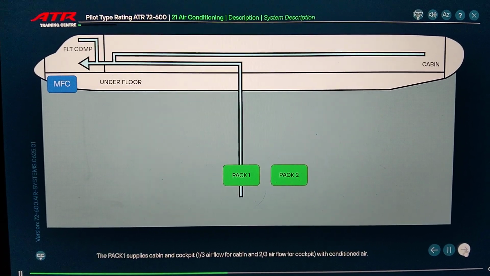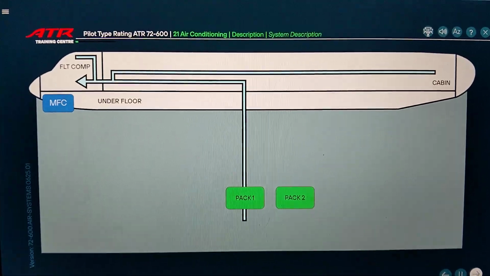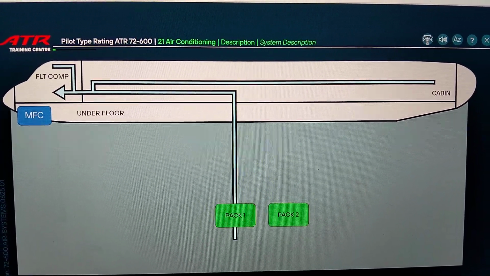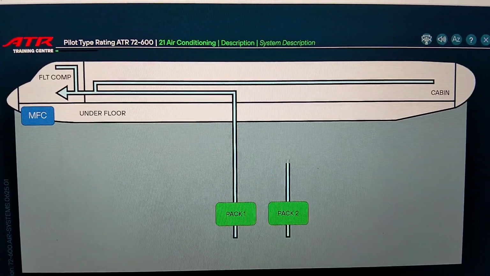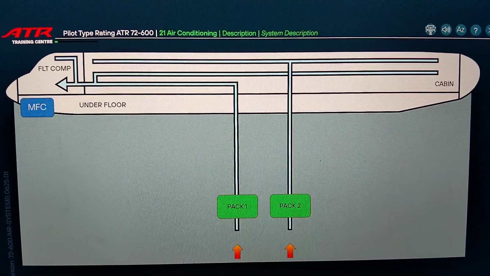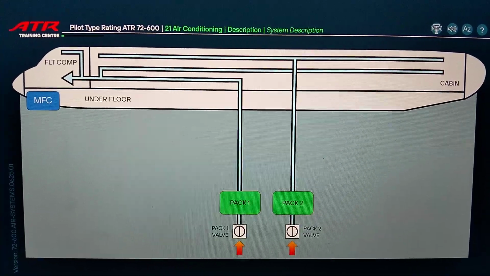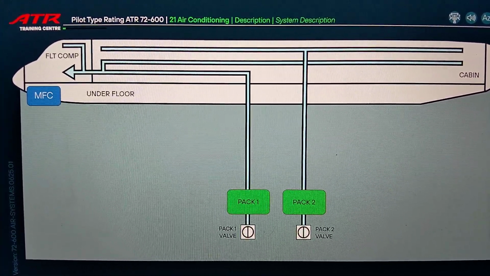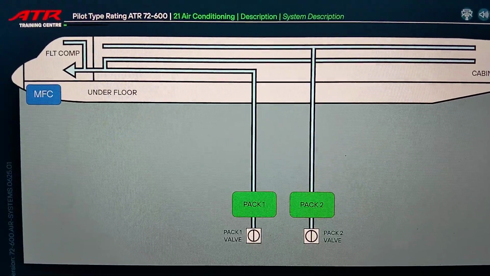Pack 1 supplies the cabin and cockpit with conditioned air, 1/3 airflow for the cabin and 2/3 airflow for the cockpit. Pack 2 only supplies the cabin. Hot air from the engines is admitted into the packs through the pack valves. The pack valves are electrically controlled and pneumatically operated.